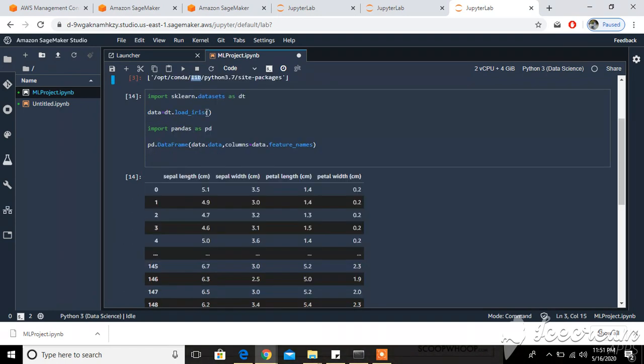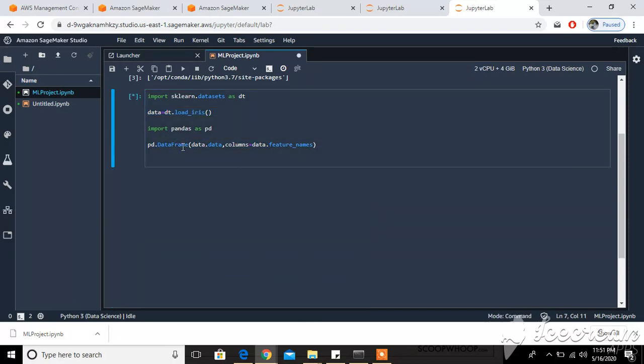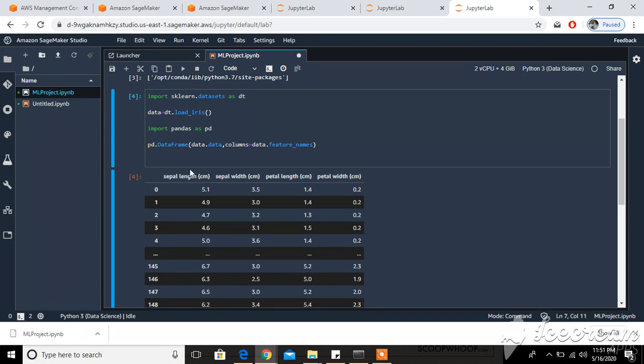Now here I am trying to show you that I am using the sklearn library, and from its datasets I am just loading the iris dataset. This iris dataset I am simply converting into a data frame using the pandas library. So if you see, guys, here I have loaded the data from the sklearn datasets, and here you can see that I have sepal length, sepal width, petal length, petal width.